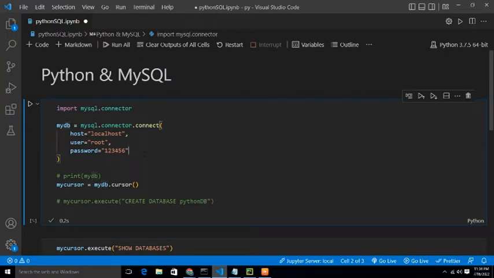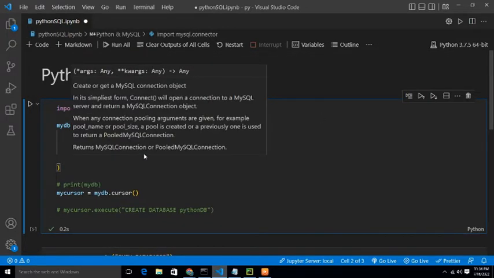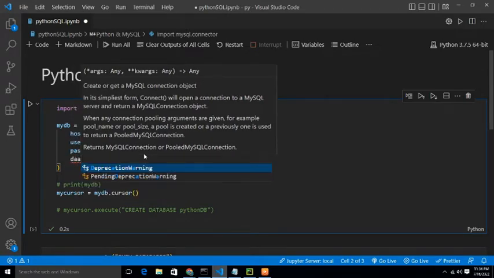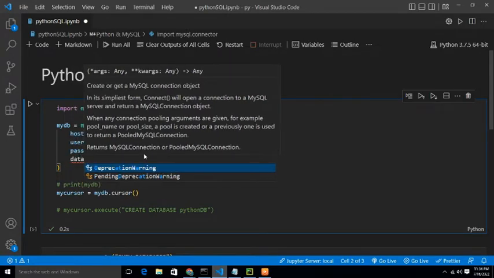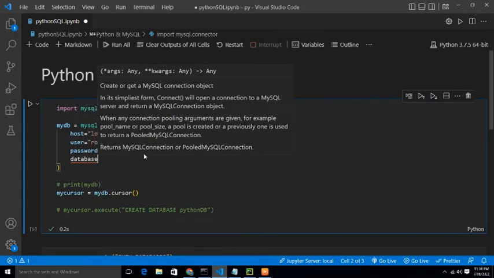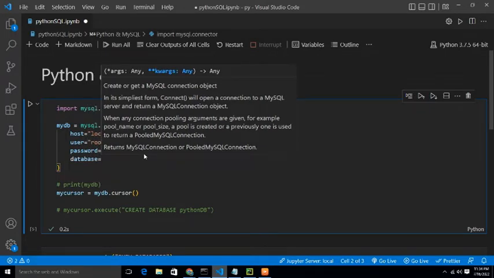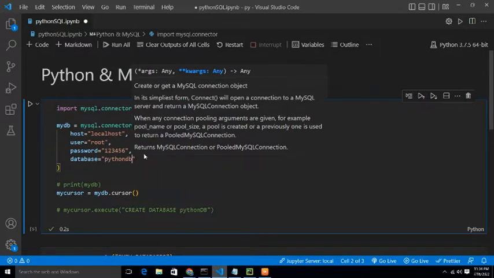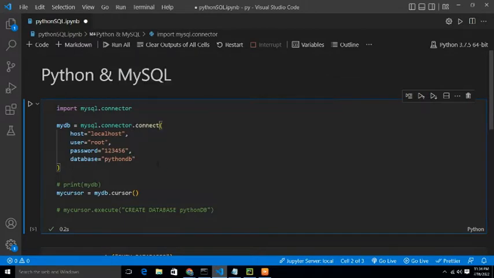So under here, I'm going to select our database, to work with this Python DB. I'm going to call it database. Of course, that's what it's called in the documentation. It has to be called database. Set it equal to the name of the database we just created, which is our Python DB. We're going to save and run that cell.